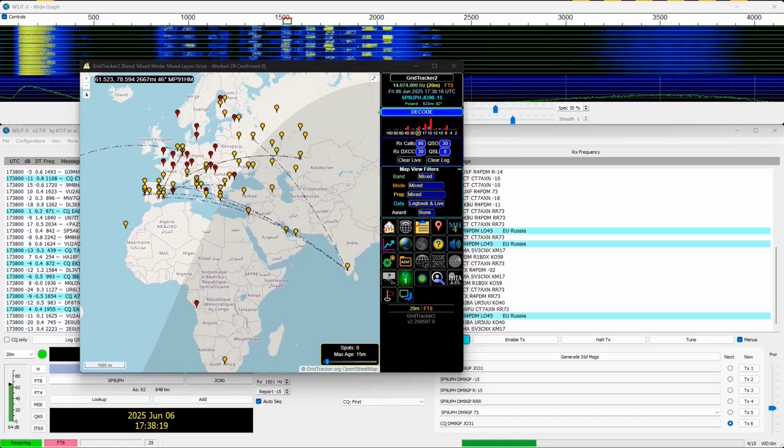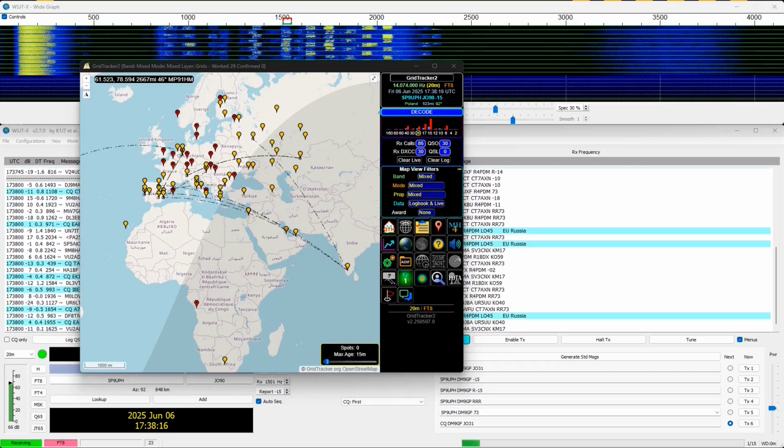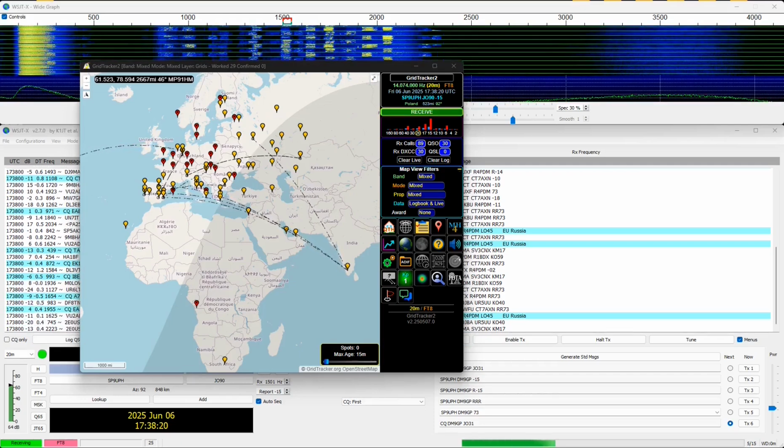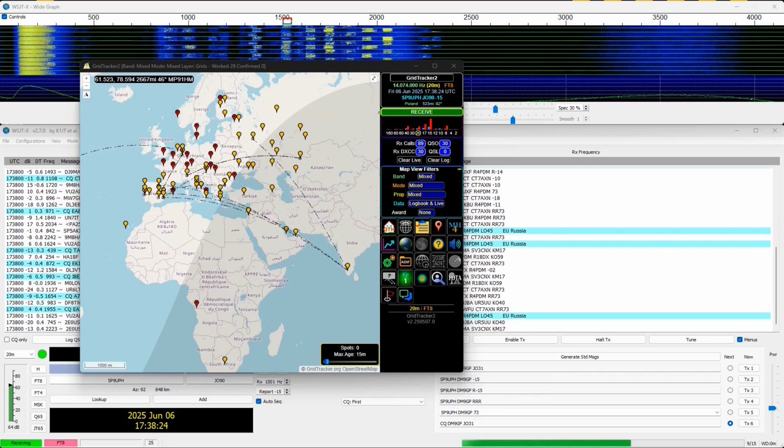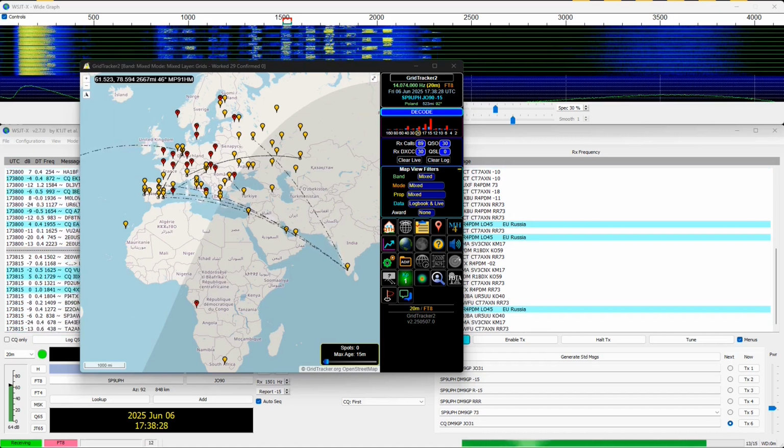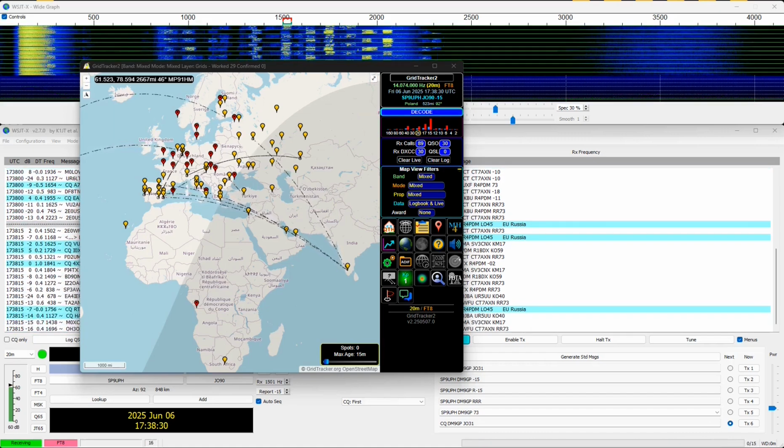FT8 with WSJT-X with the IC-7610 via CAT. These are my notes, how I got FT8 working with WSJT-X version 2.7.0 on a PC running Windows 11 connected via USB cable to the ICOM IC-7610.